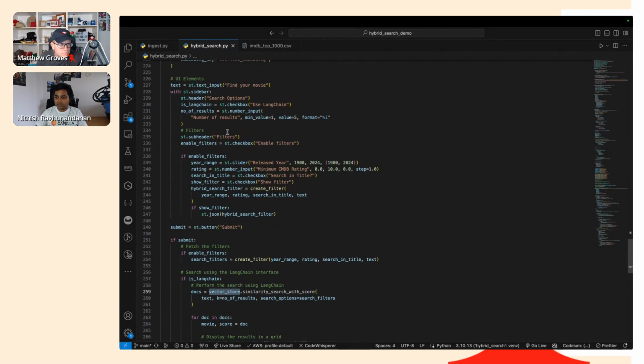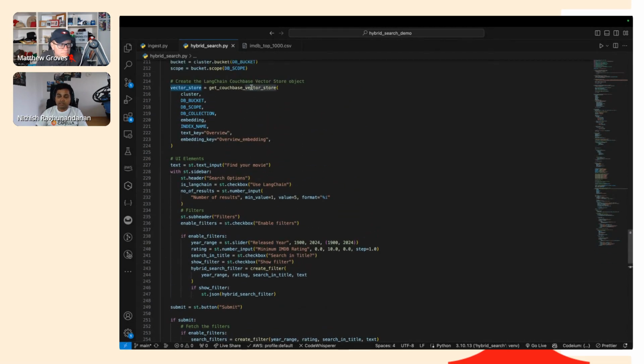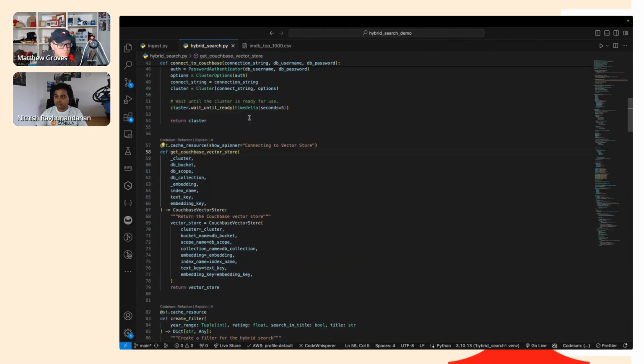So you would have your vector store. In this case, you are creating a vector store where you provide a Couchbase connection string, your bucket, scope, and collection. You need to specify what embedding model you're using, which in this case would be OpenAI. And then you have your index and two fields: your text key, in this case overview, and your embedding key, which is your embeddings field.